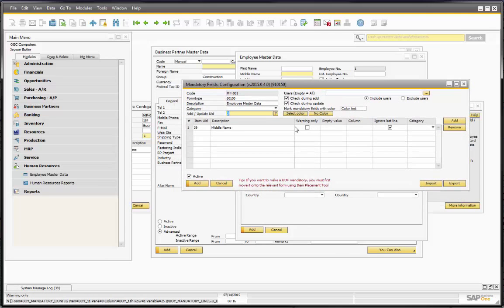So if you come across a mandatory fields configuration that simply doesn't work because every time you press the add button nothing happens, check the add button, see if it's the correct item UID. If it's not, for example, if you come across a window where the add and update UID is 20 instead, you put in 20 and then you have it up and running.